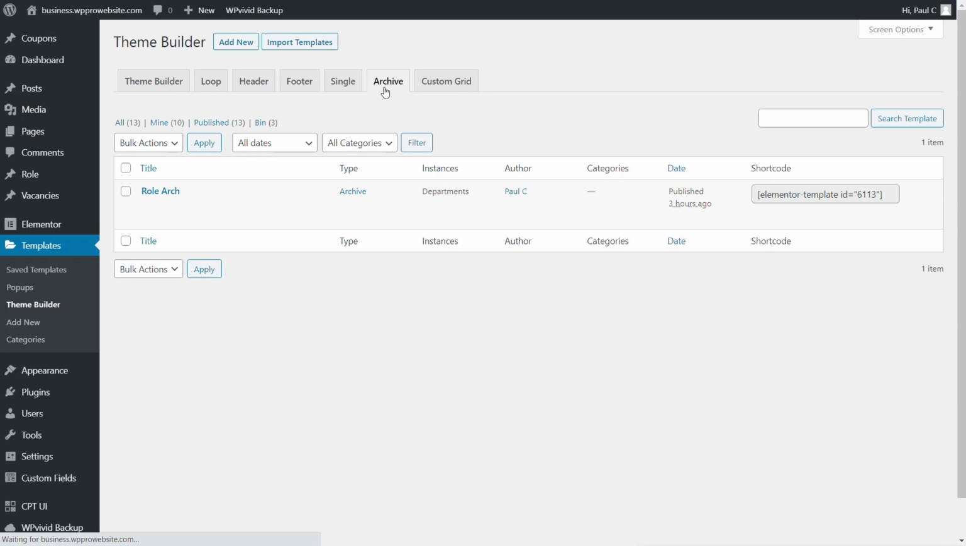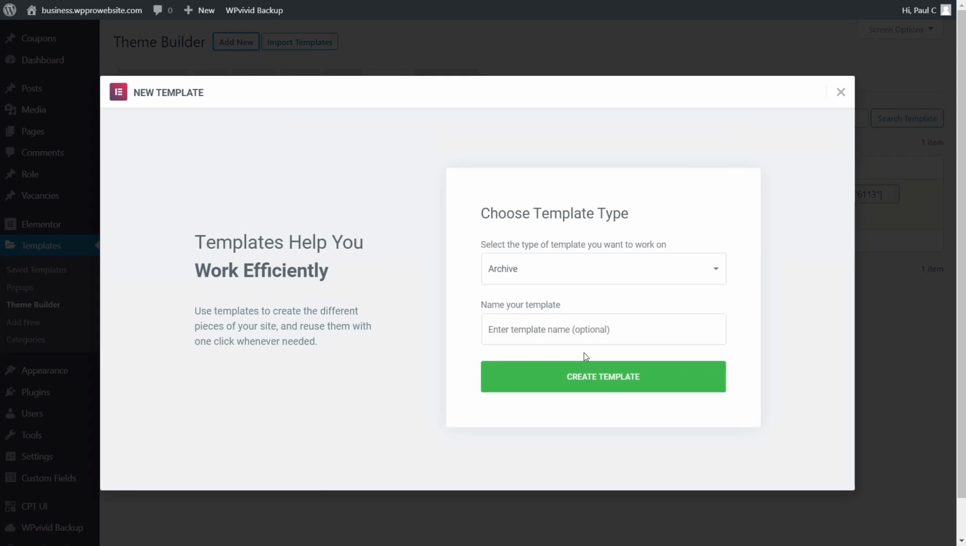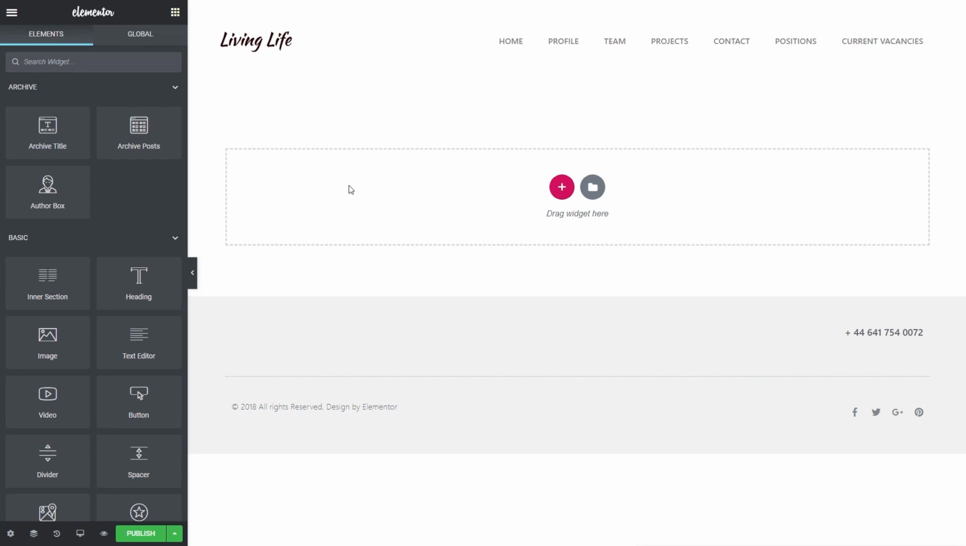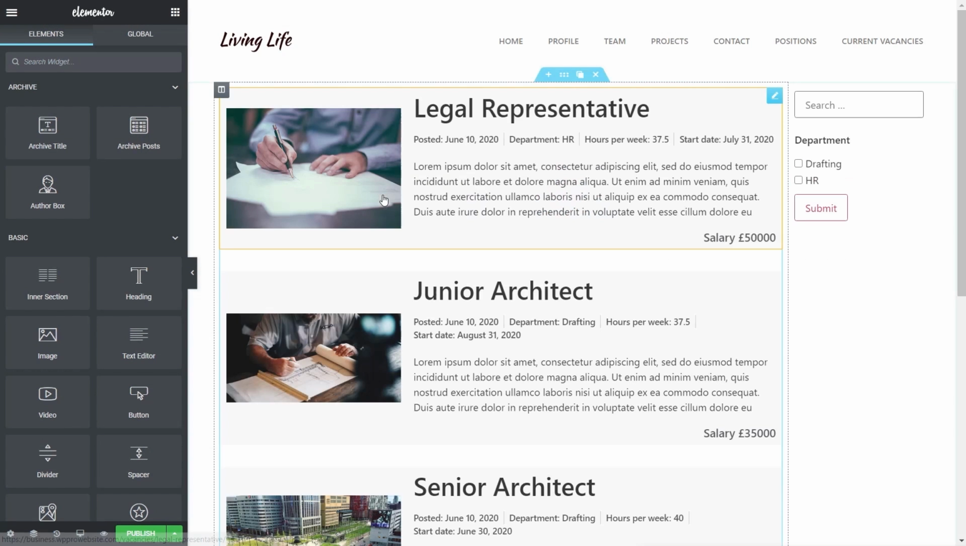So let's come into the archive section. We're going to say add new, and we want this to be vacancy archive. Create our template, and then once we've done that, we're going to close this down. We don't want to use any of these predefined ones. We're going to right click and say paste. There you go, you just pasted the entire thing in there. So we just saved ourselves the job of having to do all this again.